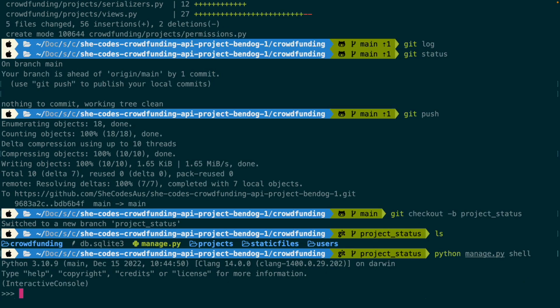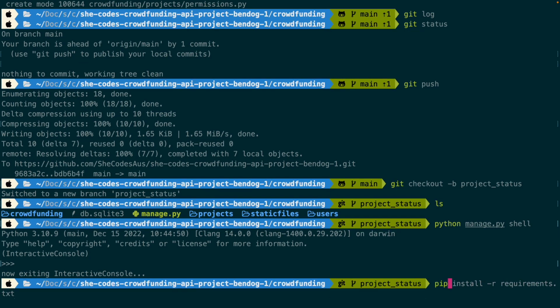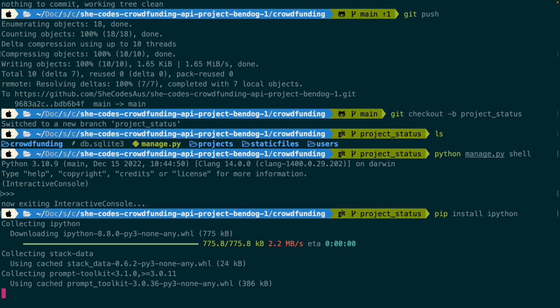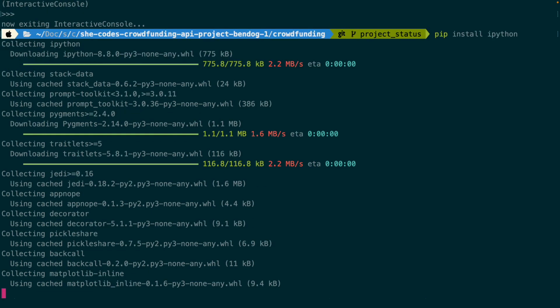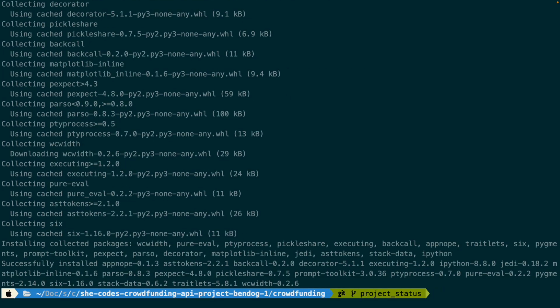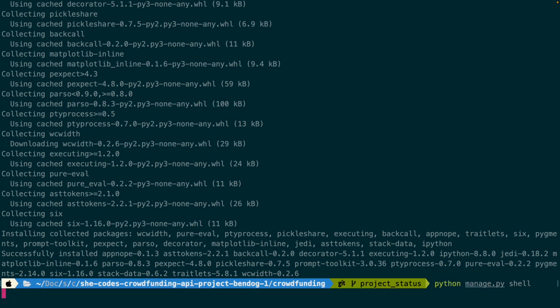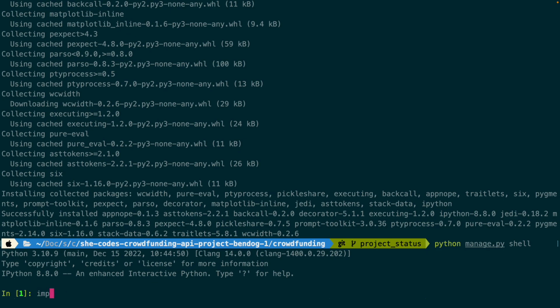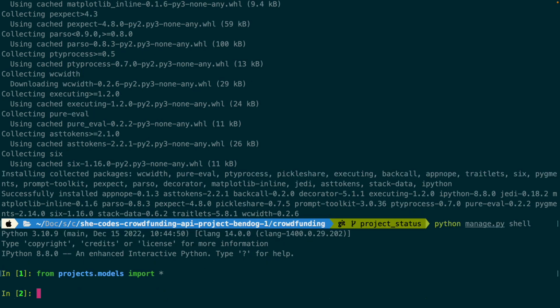Actually, do not follow along with this. I'm just going to pip install IPython. This is just a tool that's going to allow me to have some autocomplete when I run shell, so I can try and save myself some typos. You don't need to do this at all. All right, cool, shell. I'm going to import everything from projects.models. That seems about right.